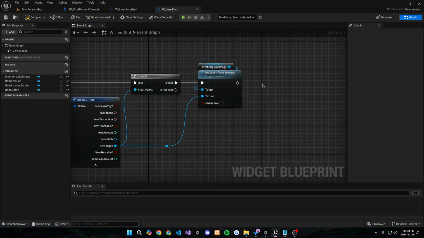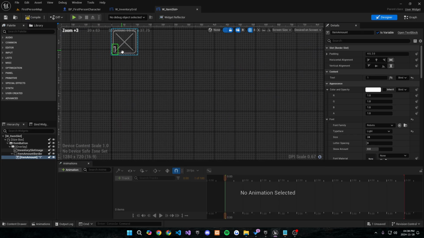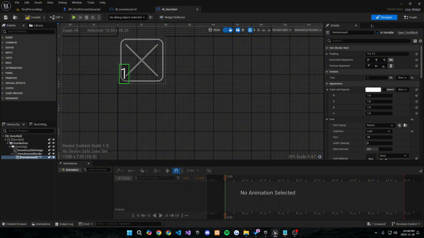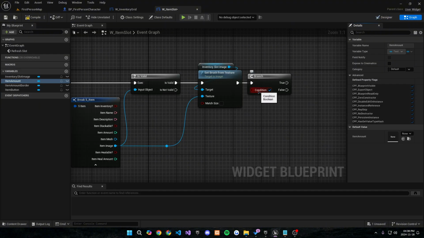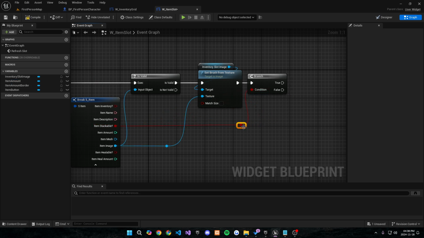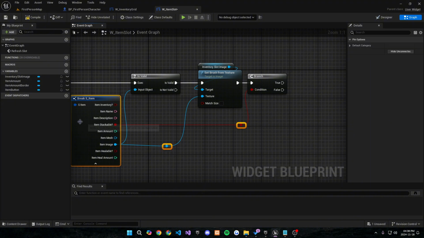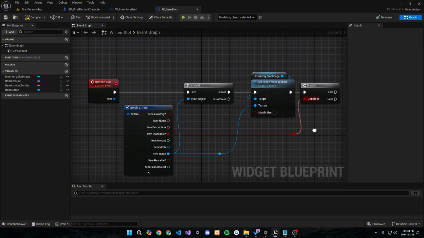So now that we know this, we need to see one thing though, because if it's stackable, then we want to show what we made previously, this little 1 in the bottom or whatever updated number it will be. But if it's not stackable, then we don't want to show that. So luckily for us, we have the item stackable right here. Let's reroute it so we can keep it a little bit more clean and just run it through here and press Q so it's a little bit more straight.